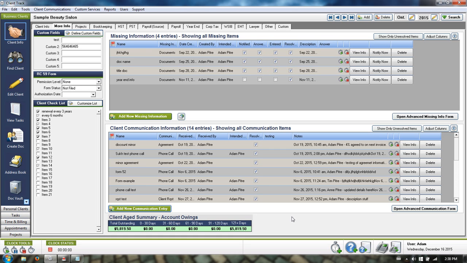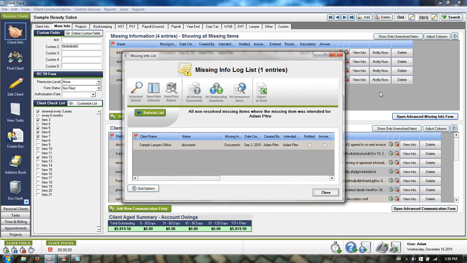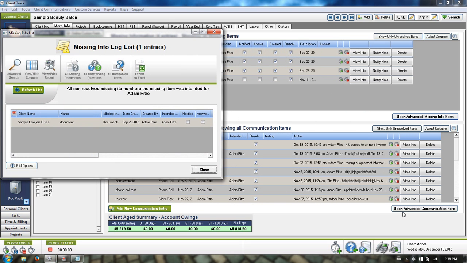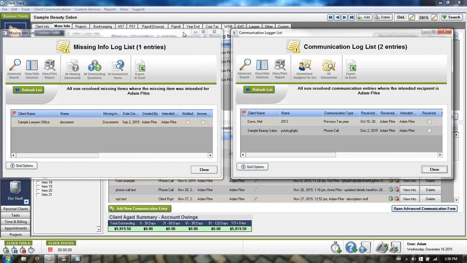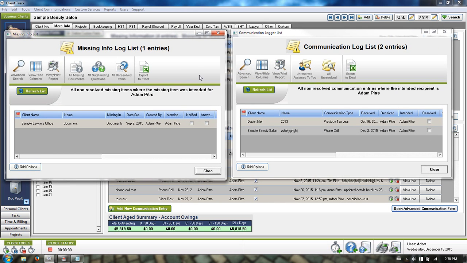So there is another way in which you'll be told about these items. And that's something you can open up manually anytime you want. On the right-hand side of each of these sections, you'll see there's a button called Advanced Missing Info Form for the upper section and Advanced Communication Form for the lower section. These are designed to pop up when you log into the program and instantly show you all items that have been assigned to you as a user that have not yet been resolved. And the same information opens up when you pull them up manually as well. So this way, you don't have to worry about trying to go and search for these things.